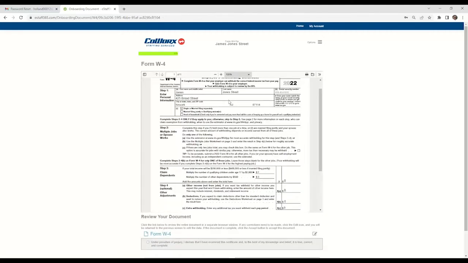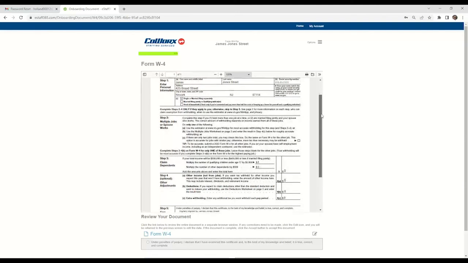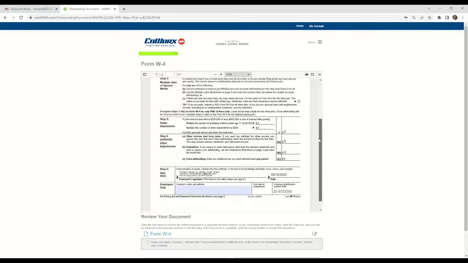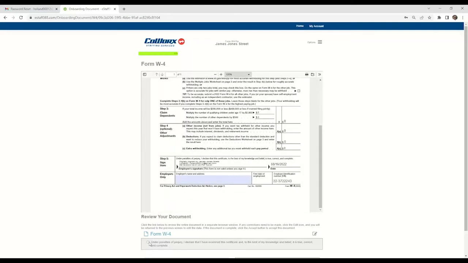Your W-4 will be pre-populated with your choices. Again, scroll to the end, check the box, and accept.